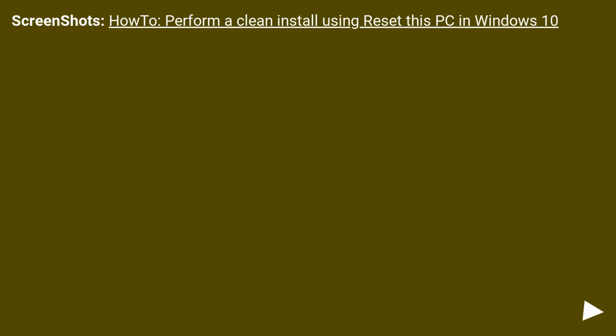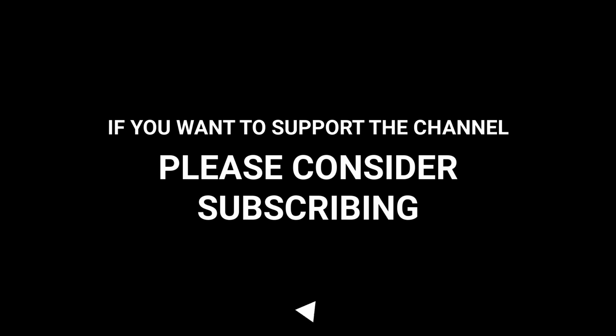Screenshots, how to perform a clean install using Reset This PC in Windows 10. Factory defaults.